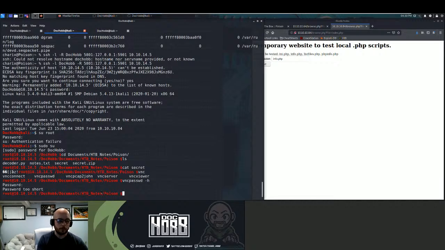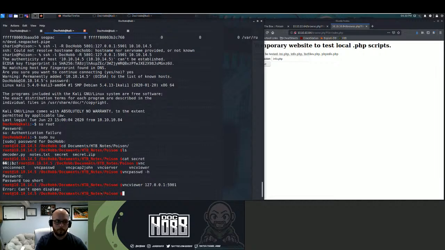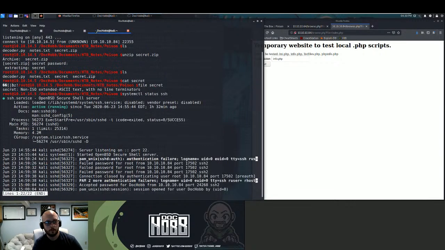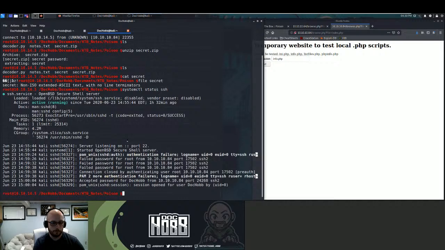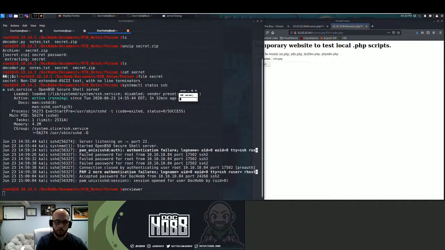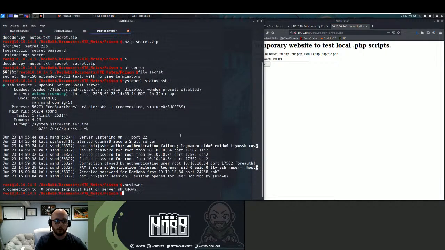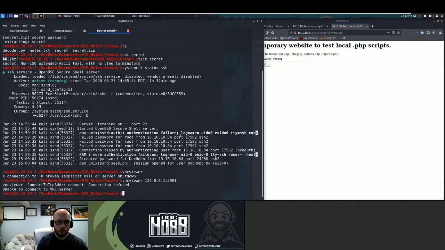VNC is open. I'm going to try VNC Viewer. Can't open display. Okay, so that's the problem. I'll have to run it to the side. VNC Viewer, 127.0.0.1, 5901. Connection refused.